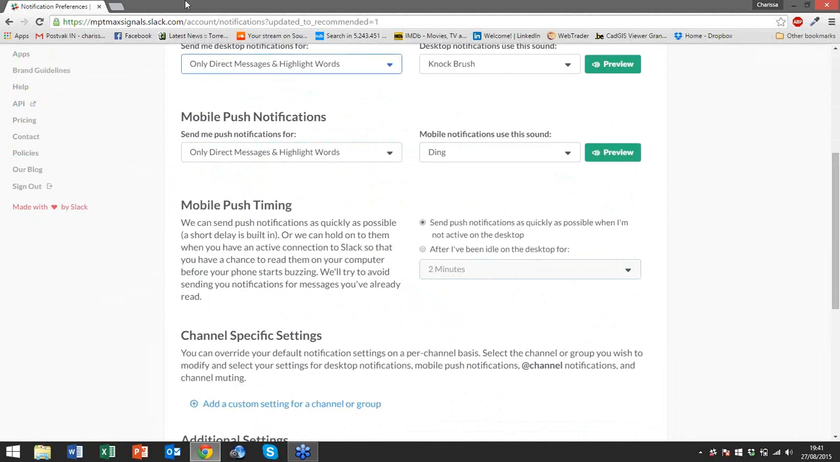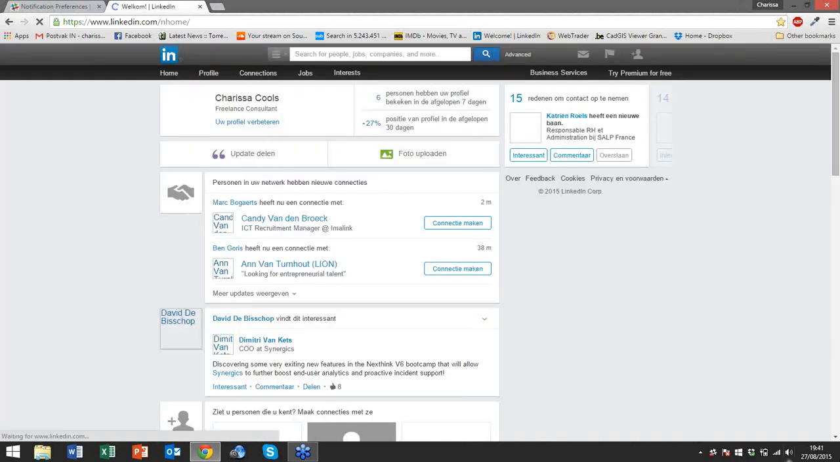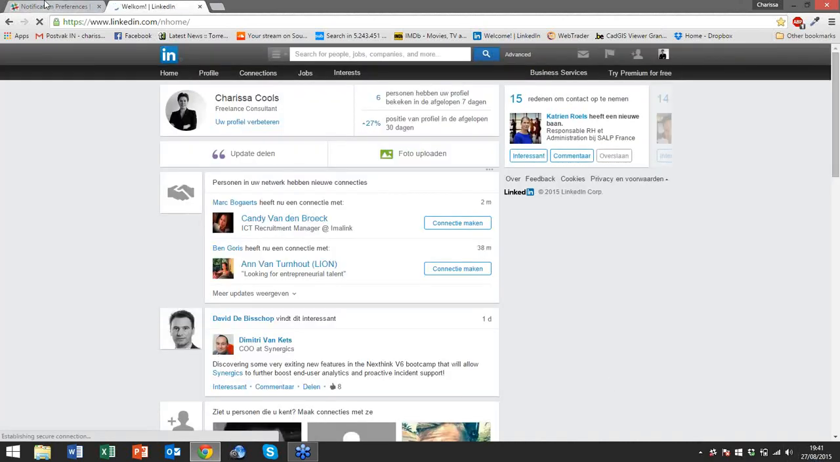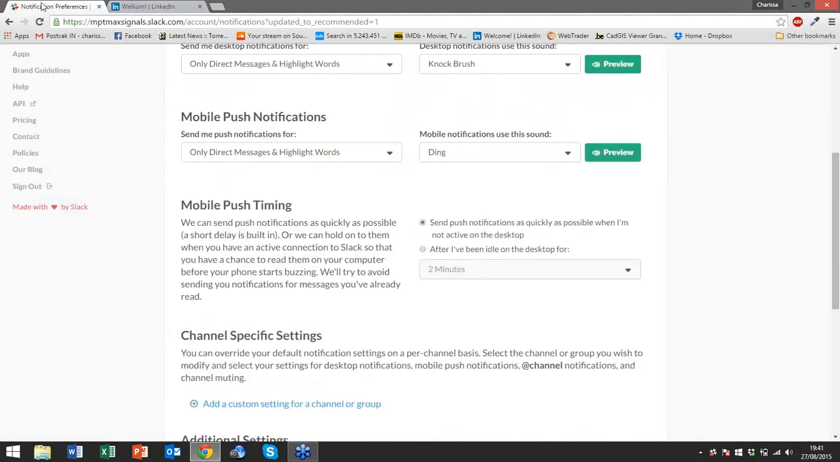This means when you're not on the desktop but, for example, you're on LinkedIn, I'll show you in a minute how the notifications work, and it will pop up here in my right corner below. This is very important to set, because if you don't do this before you start using Slack, you won't get the notifications.